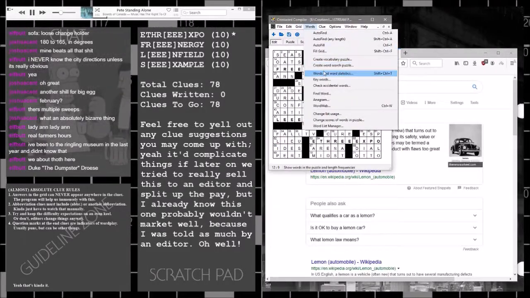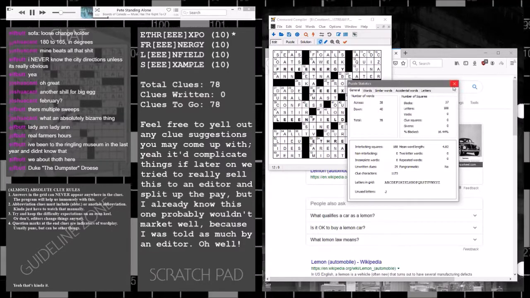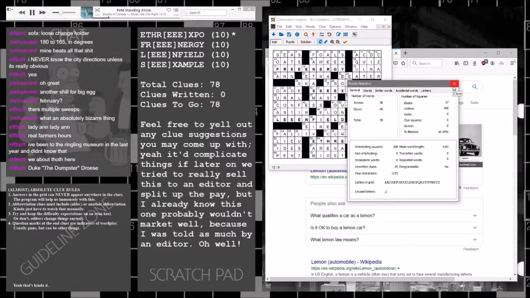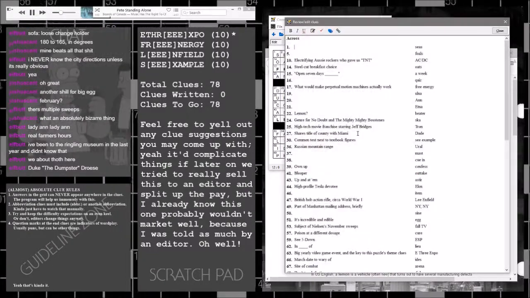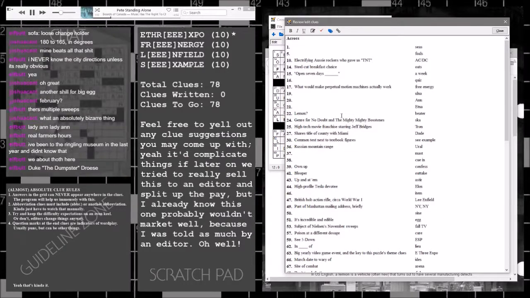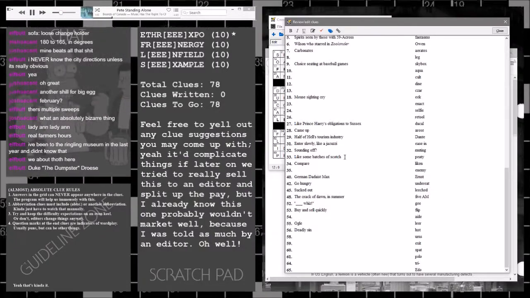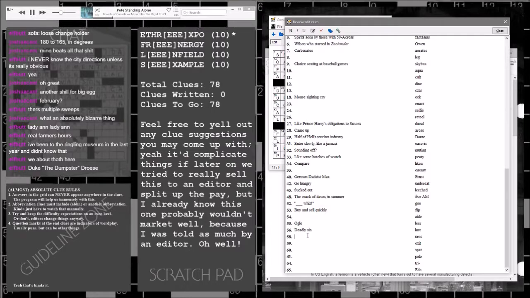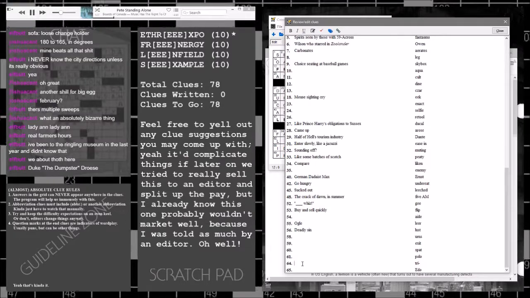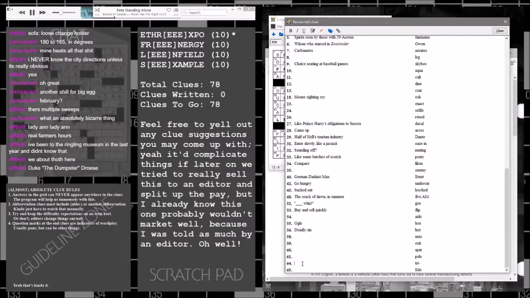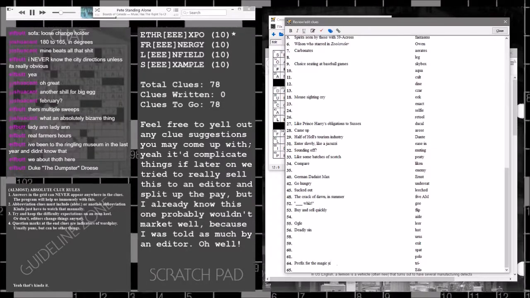How are we doing? 29 to go. Or past halfway. Let's see. Let's do the bottom. Let's go down here. Prefix for the magic number.